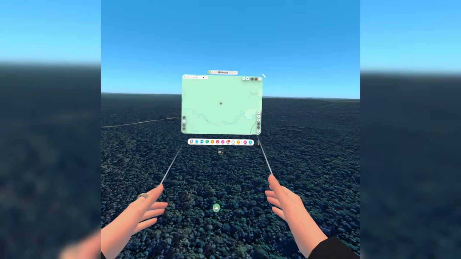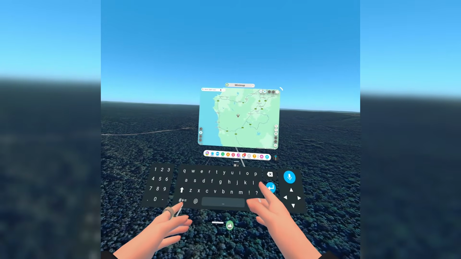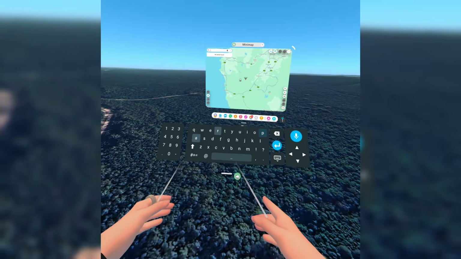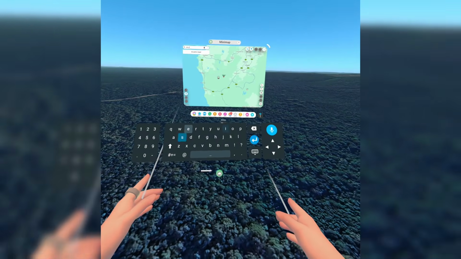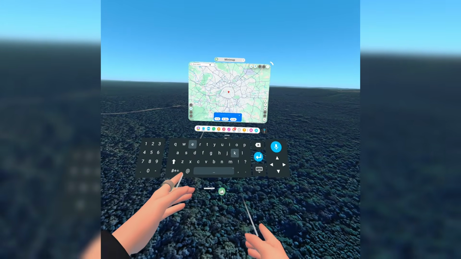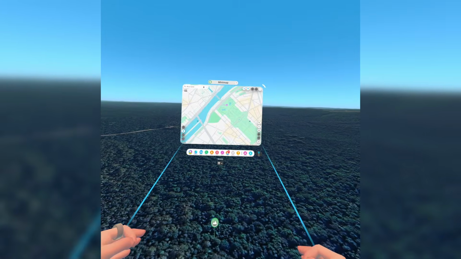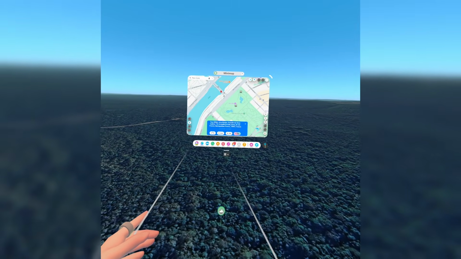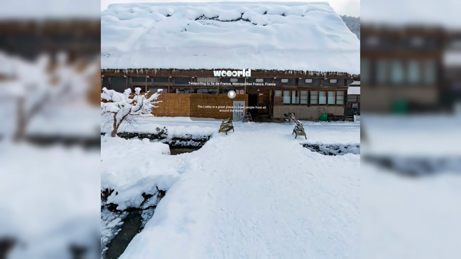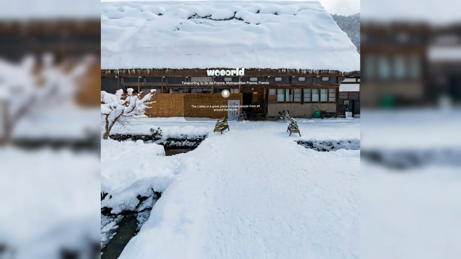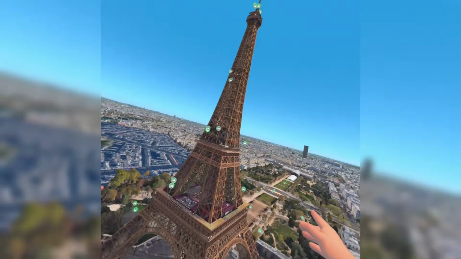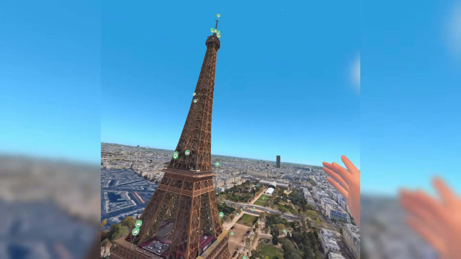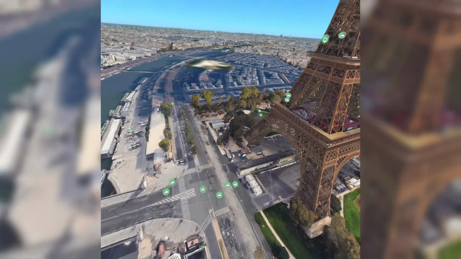You can open up the map and then go here and select a region. So let's go, for example, to Paris. And let's go again to the Tour Eiffel to see if there is any difference. We can go there, click go, the map will load. And here we are under the Tour Eiffel, literally immersed in the environment.